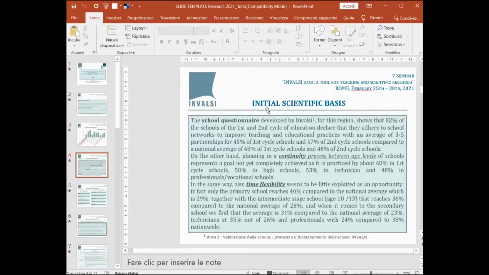Another significant element found involves training that has concerned mostly the regulatory aspect relating to safety and prevention in the workplace, or aspects relating to teaching with a focus on the use of digital technologies applied to didactics and methodology, for a percentage of 30% in the first cycle and 37% in second cycle school.